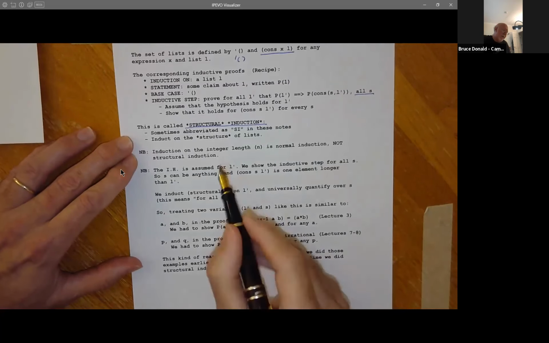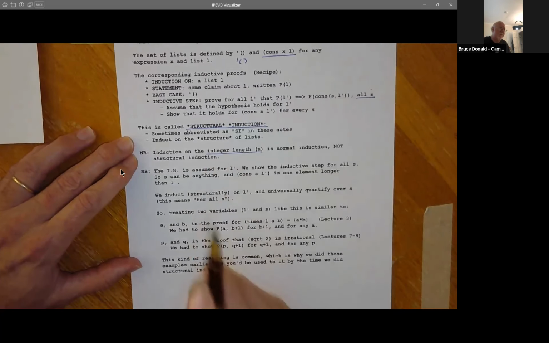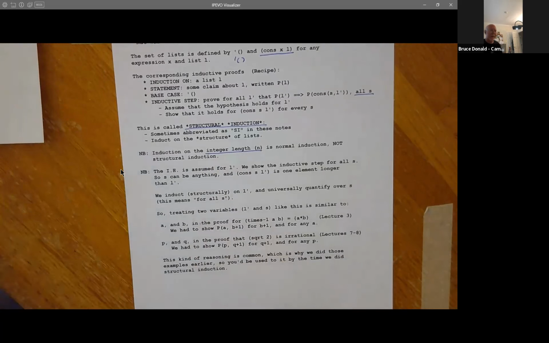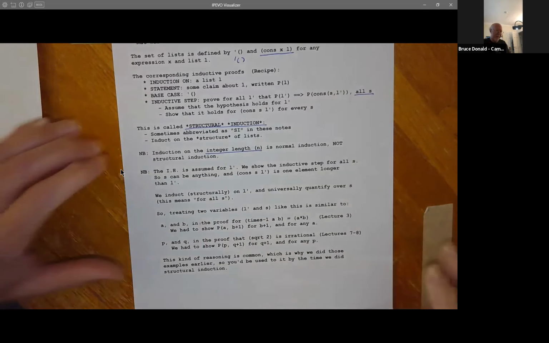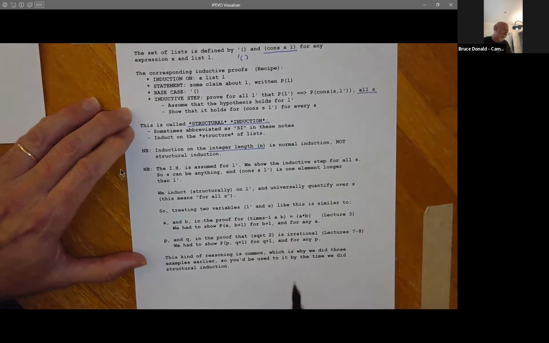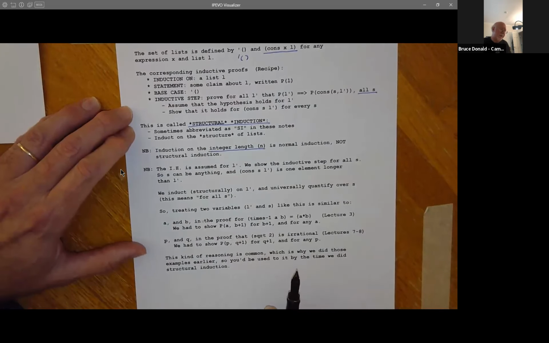So induction on the integer length is just normal induction. It's not structural induction. Now, either one could be a proof, but if we're teaching you a technique, and you give a proof like that and it's not structural induction, it's not correct for this class. So think about it. I know some of you have interest in biology. If I ask you to solve a problem by PCR and you end up solving it by NMR, that could be a perfectly valid thing to do, but it's not answering the lab question, right? So induction on the integer length is normal induction, not structural induction.